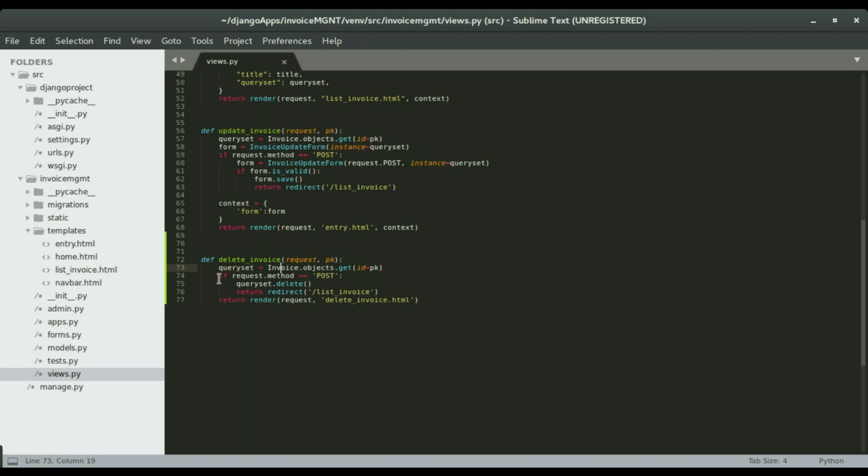So it's going to do an if statement. It requests the method equals post. That is, if we actually click on the yes button, okay, it's now going to check if we did a post. So if it is equal to post, it's going to do query set dot delete. So the dot delete is a function that's going to actually delete whatever is assigned to this variable. Okay, so that's what is deleting the object, and then it's going to redirect us to the list of invoice URL. Okay, else it's going to render the delete invoice HTML.